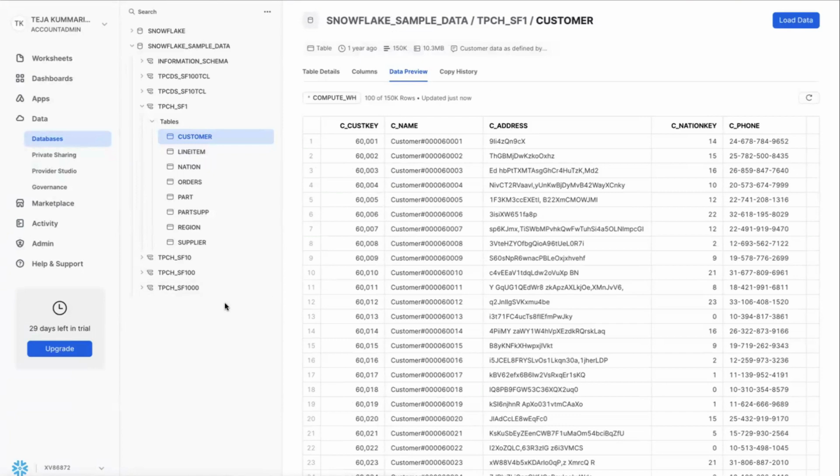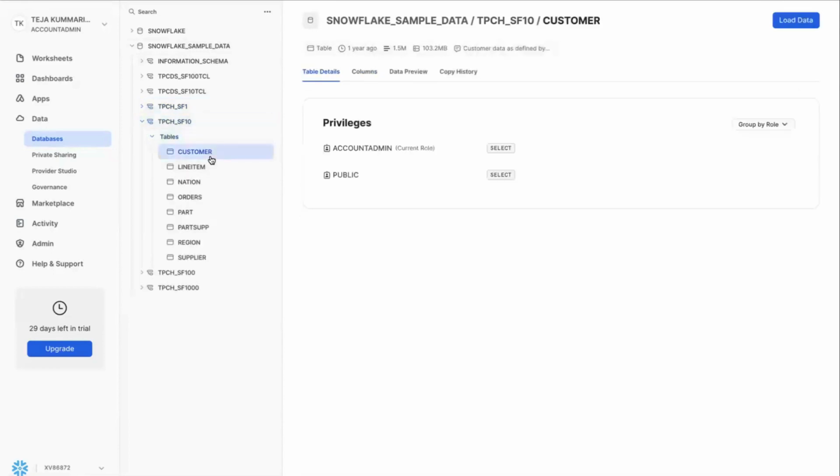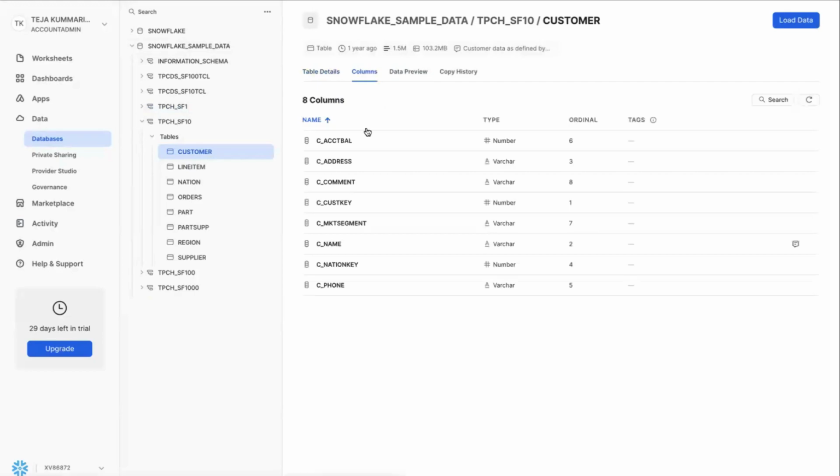This is a Snowflake trial account I'm on. I have not set anything up; this is a default sign up. As you sign up, Snowflake gives you all of this. We're going to choose SF10. I don't know exactly how different it is, but it's even bigger: 1.5 million rows. So that's pretty much the data source we'll be using.